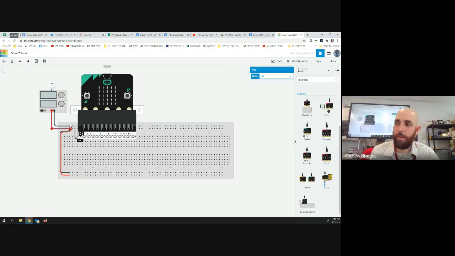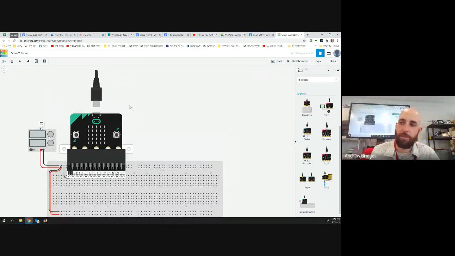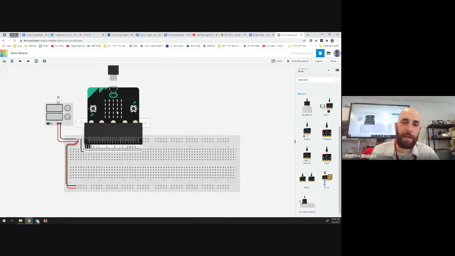And what's more, the micro bit is already connected to ground as well. And the micro bit gets its power from the USB when we start the simulation. By the way, in case you were wondering where the micro bit gets power from. Okay, so with our setup here, I'm going to close my search window.